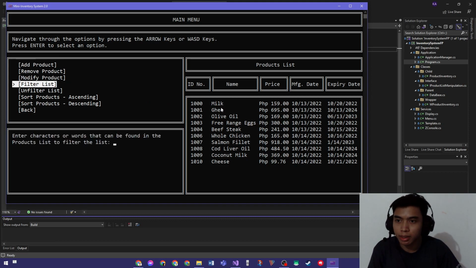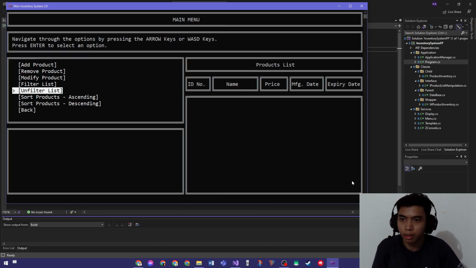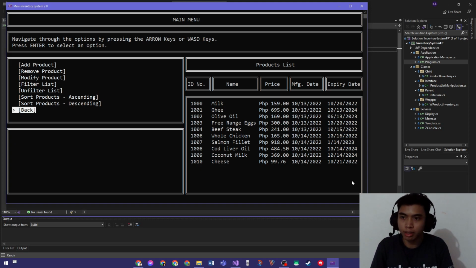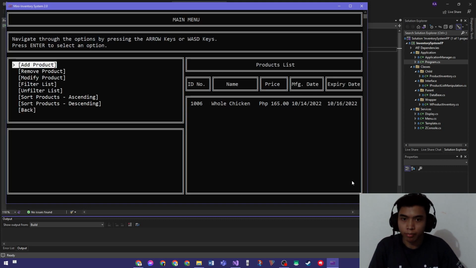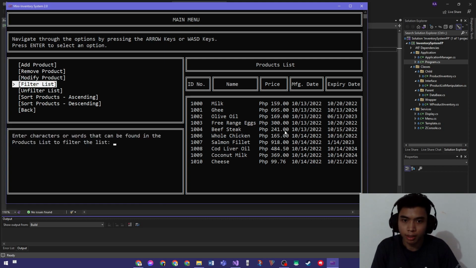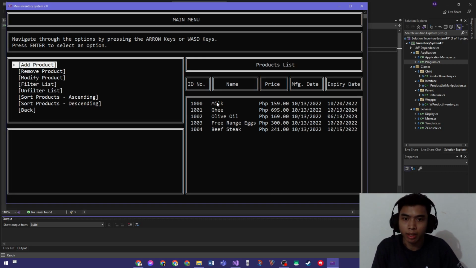So filtering the list is kind of a wildcard search. It is case sensitive, because when I type here WH, it doesn't show anything. When I type capital W and H, it will filter the whole chicken. Let's unfilter it and filter it again, and use the dates that were manufactured yesterday. So that's 10/13, and only the items that were manufactured yesterday will appear.